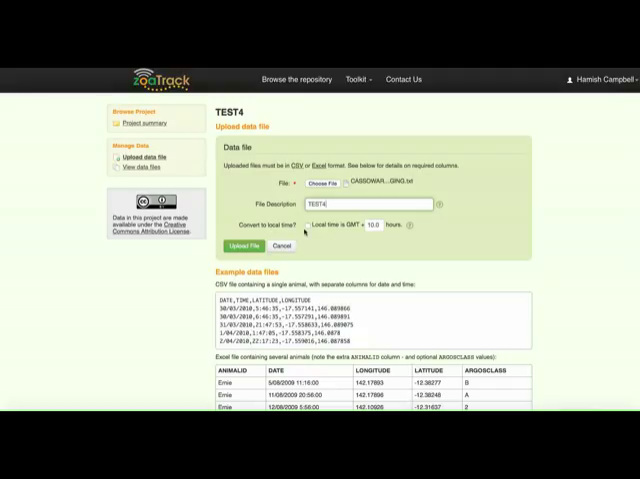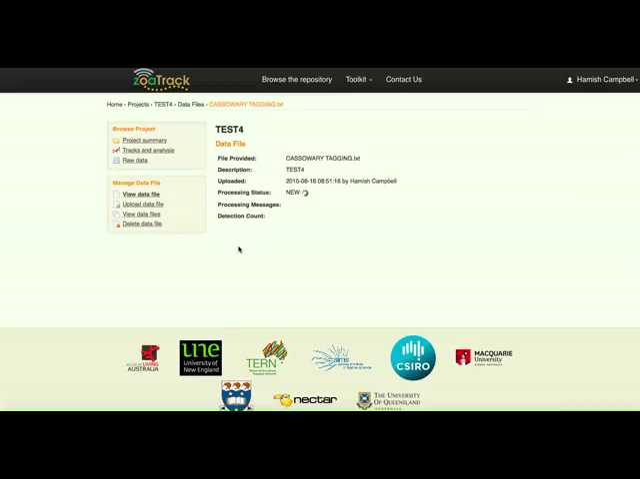Now we can convert it to local time. Often telemetry devices record time in Greenwich Mean Time, and then you can adjust this within Zoatrack so you can view your animal movements in real time or local time. So let's say we want to convert to local time, and let's upload the data file. Zoatrack works on cloud-based computing. So there we go, we've uploaded the file, 6,114 detections now in the system.